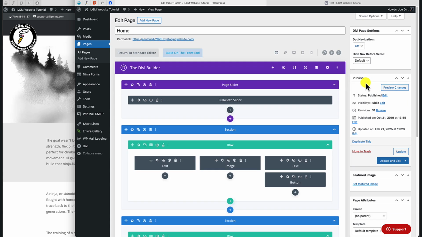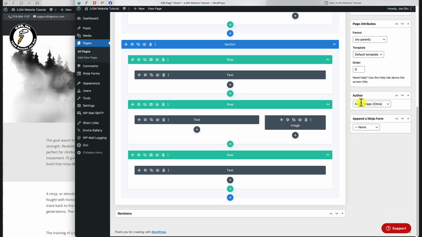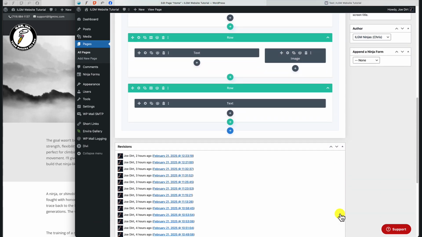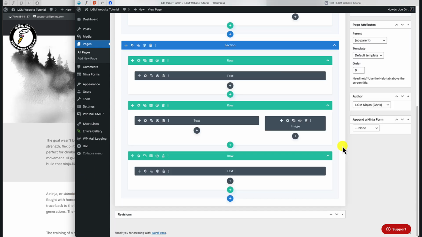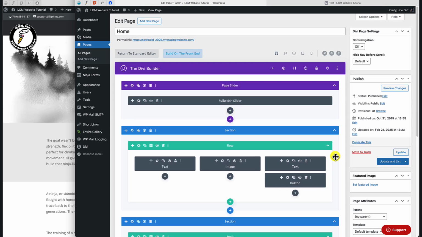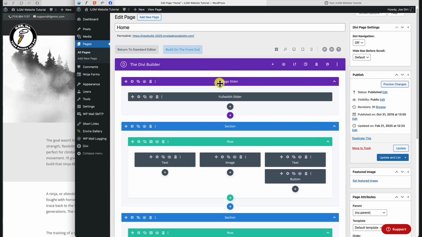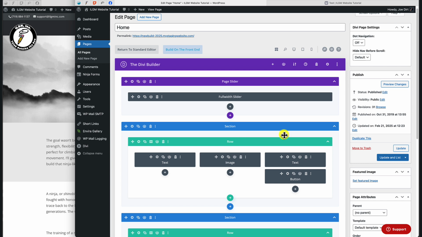So I'm going to close that back up. And now when I look down here, all I have is revisions left. And if I want to see when the last time my edits were, I can look at them from this point here. The other thing that I have is the ability to open and close sections and rows. So this is another arrow here.